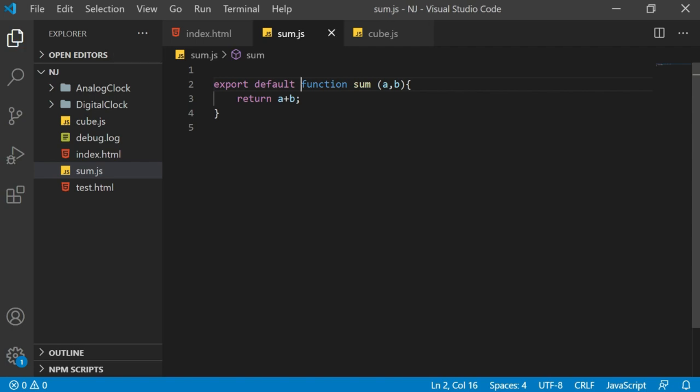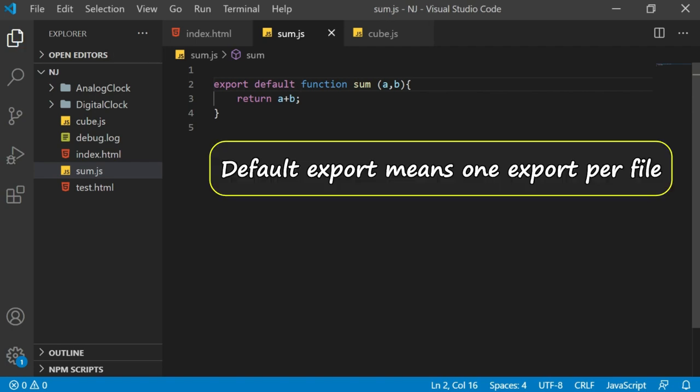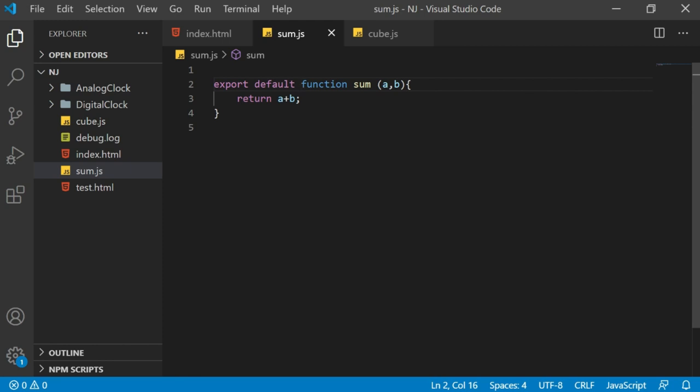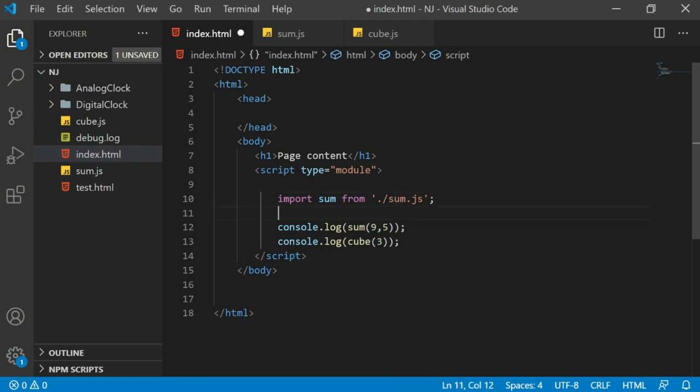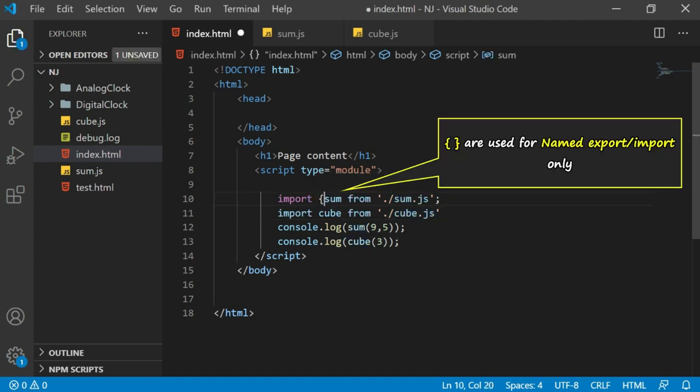So this is the default export. It means that we have only one export per file. Naturally, this is going to increase the number of files, but that is a newer approach anyway, where you have more files, which is actually the separation of code. Now, as long as importing these modules is concerned, you do not need to use the curly brackets. So now let's say I want to import sum from the file called sum.js, and I want to import cube from the file called cube.js.